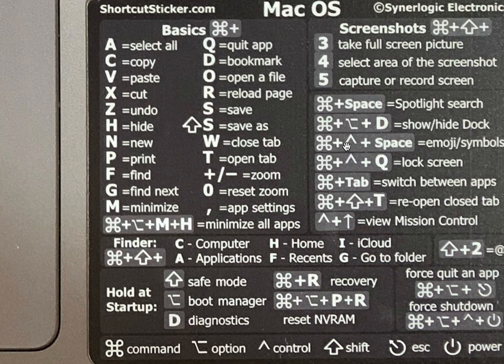Okay. You also have Command Space to do a Spotlight search. That is the equivalent of pressing your Windows key to search for something on your computer. You have Command Option D to show or hide your dock, so you can make that go away. You have Command Control Space to get to your symbols or your emojis if you want to insert emojis. I like this command. My students loved being able to insert emojis in emails and that sort of thing.